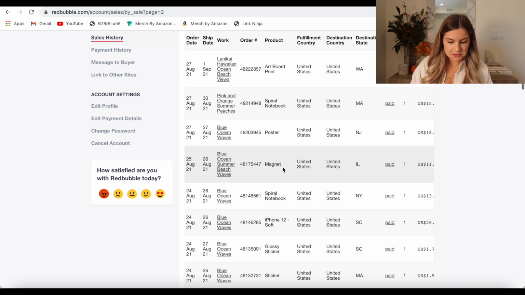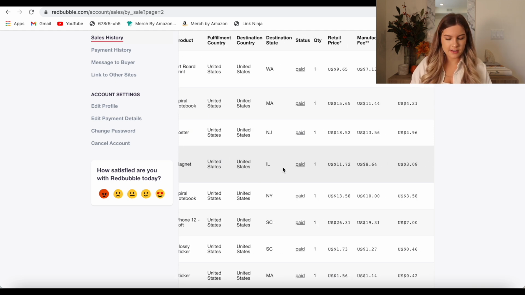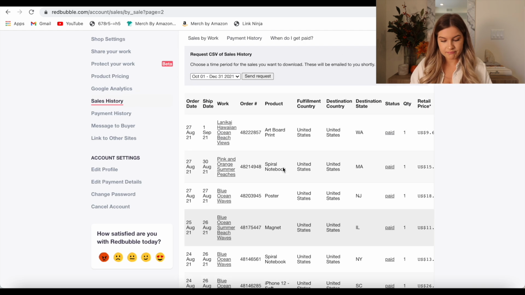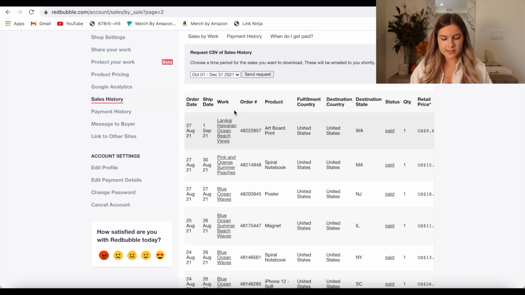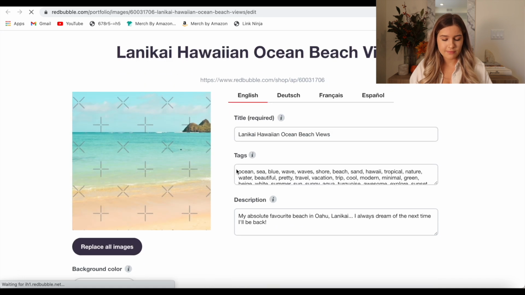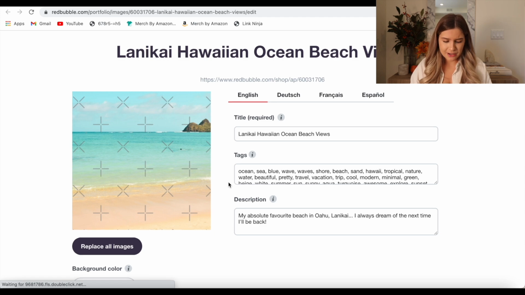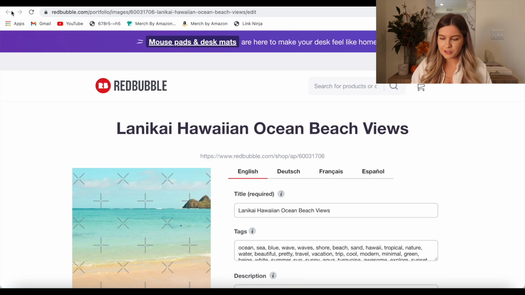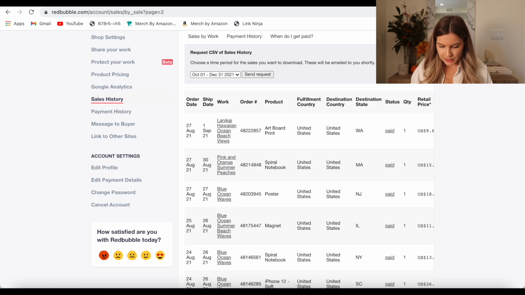A magnet. I don't know if I've seen that one before either. What else? Notebook. Ooh, I don't know if I've sold this before. Let me go to another tab and see which one that is. Oh my god, I love this one. If you guys know, this is my favorite beach in Hawaii, so it holds a special place in my heart. But I don't know if I've sold this one before, so I think that might be the first one for it, so good job.